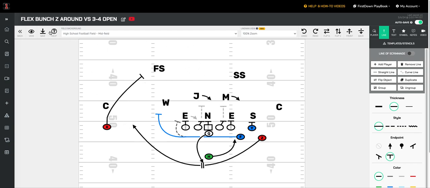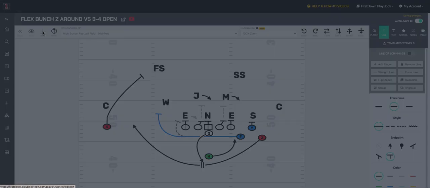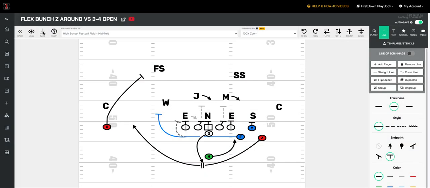So I'm going to save this, and if you want, stick around one more minute. I'm going to show you how you find the exact play that I just found, or any play you want to find. So I'm going to go back to our playbooks here.